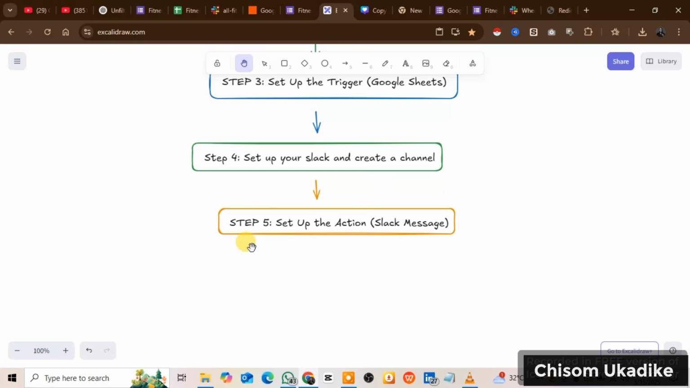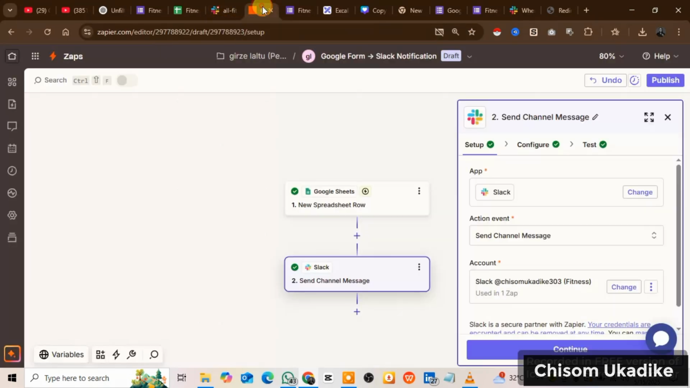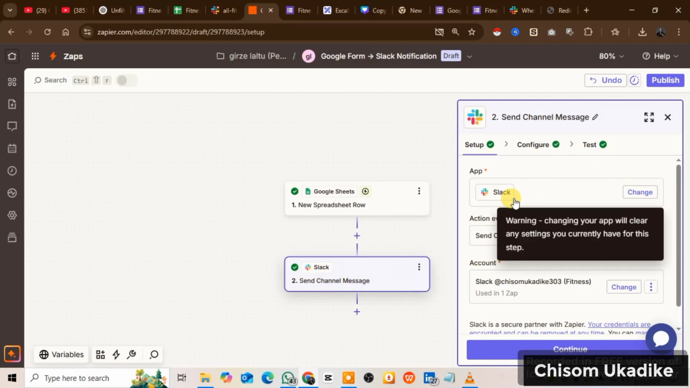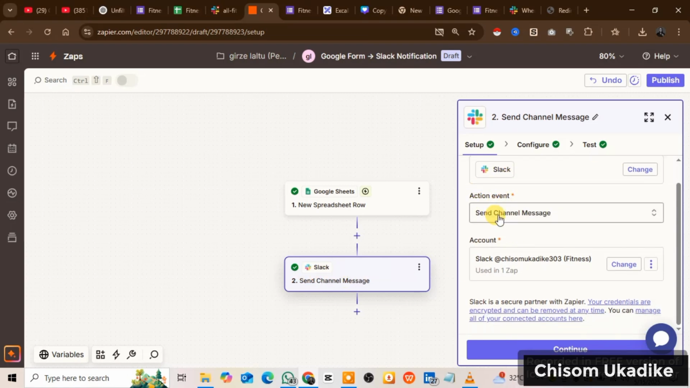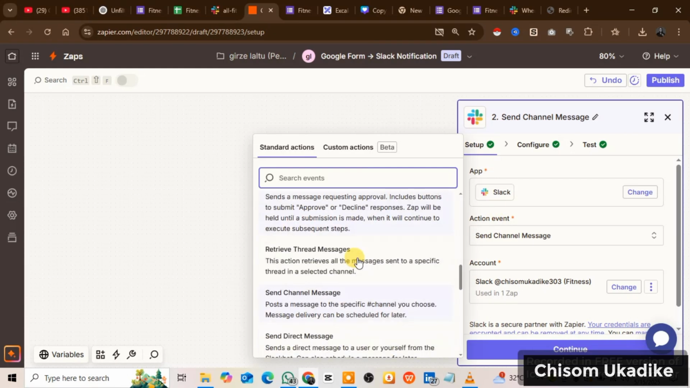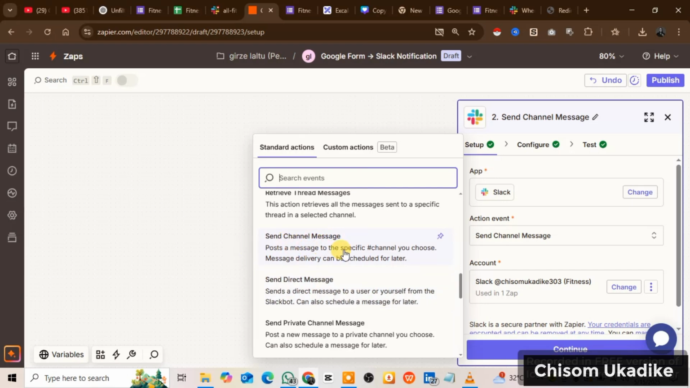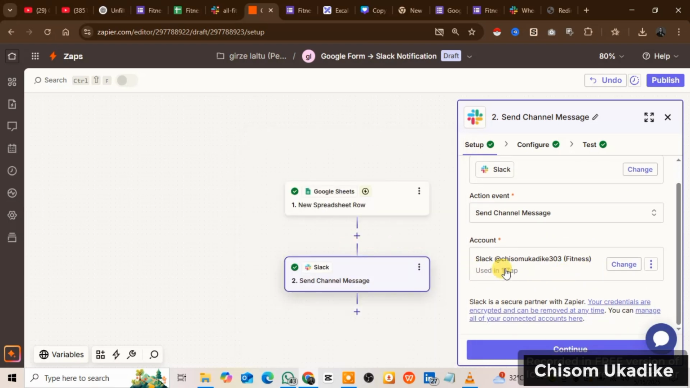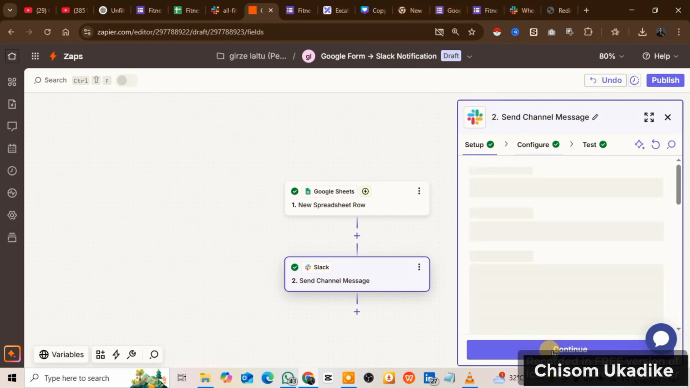Then we go over to step 5, which is to set up our Zap. The step 5 now is to set up our action on our Zap using Zapier. The action now is Slack. We come here, our action event is send channel message. If you scroll here, you see send channel message. So after selecting it, connect your Slack. You just click here, you see where they will direct you to where you can connect the Slack that you have already created. Then after that, you click on continue.